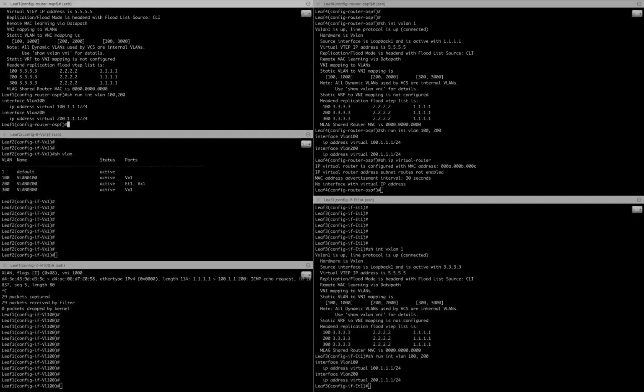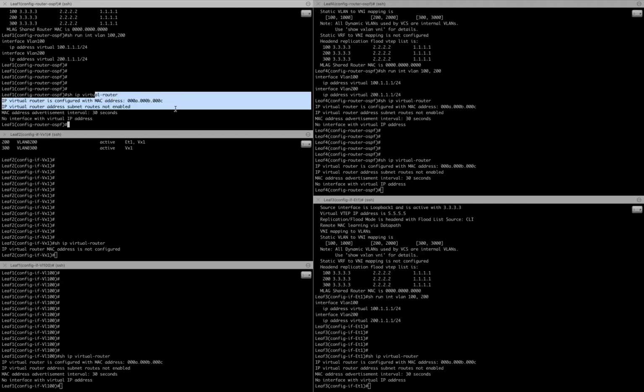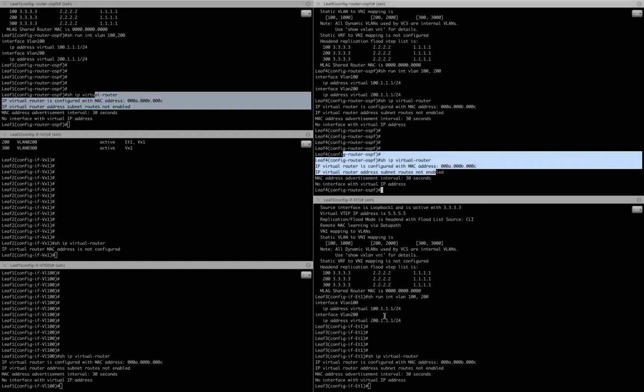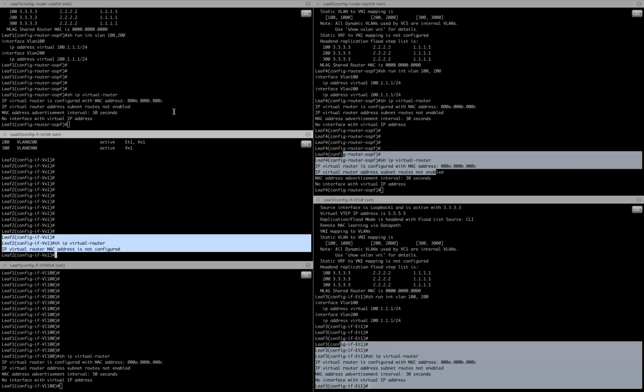So I'll just show the virtual router MAC. Okay, so we have the virtual MAC present here on the routing VTEPs and here. This is bridging, so there is no routing VTEP here. There is no VMAC configured here.